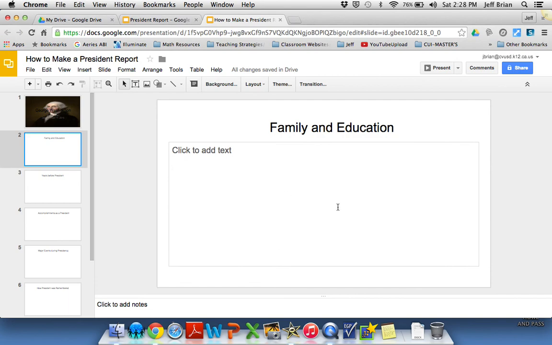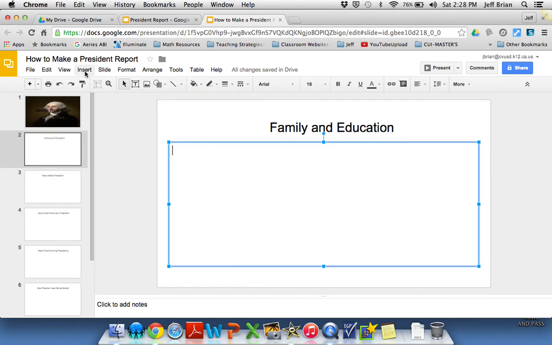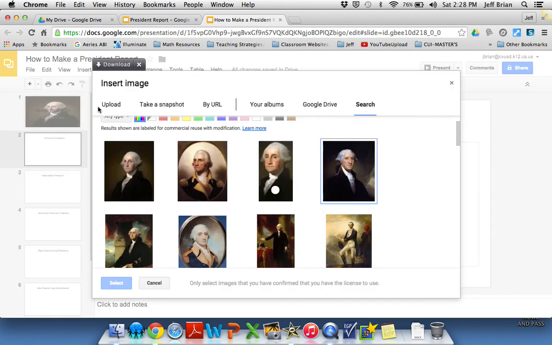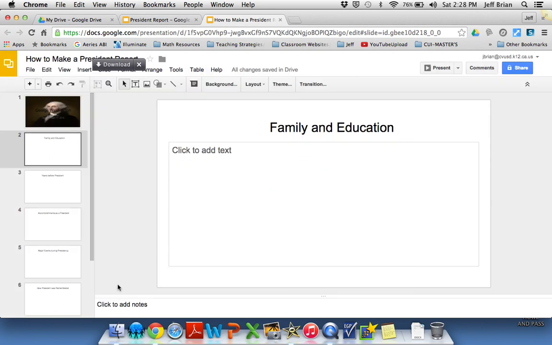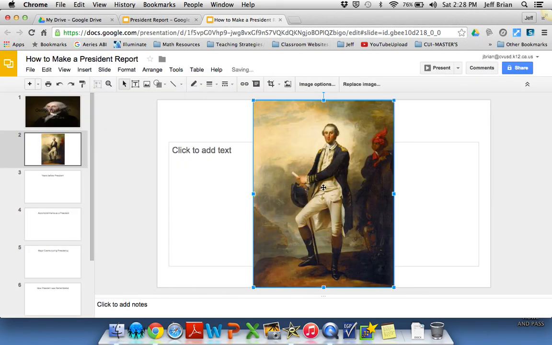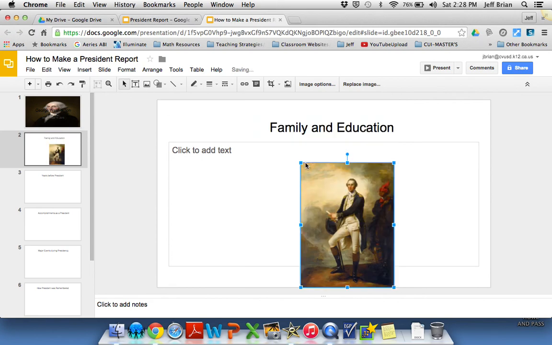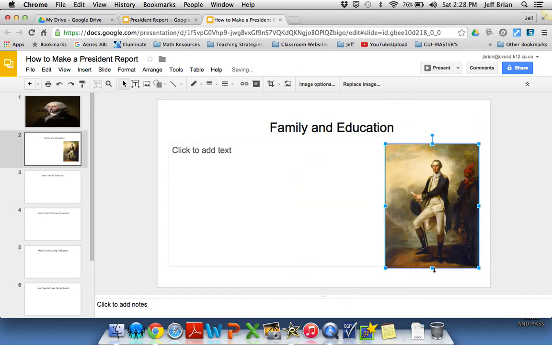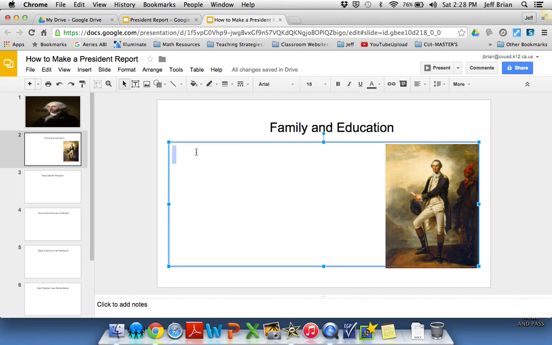If I add an image to a slide, I go to the top and click Insert, Image, and if I see a picture that I like, maybe him as a general, I select it. Now notice how the picture is covering the entire slide. I still want to be able to type, so I'm going to decrease the size and I'm going to move it over so that it's on the right side of my slide. That way here I can still type facts about George Washington, here about his family, married Martha Washington.